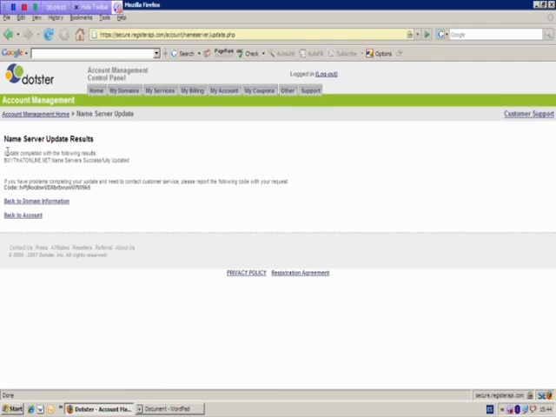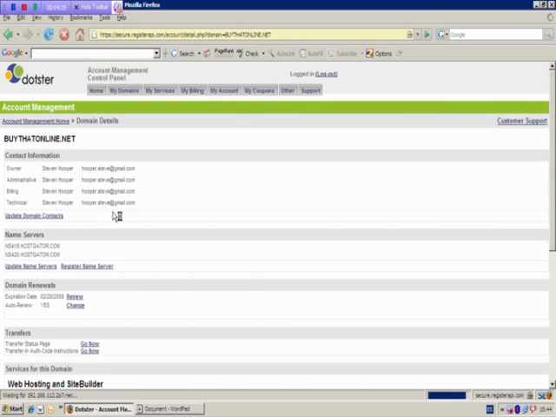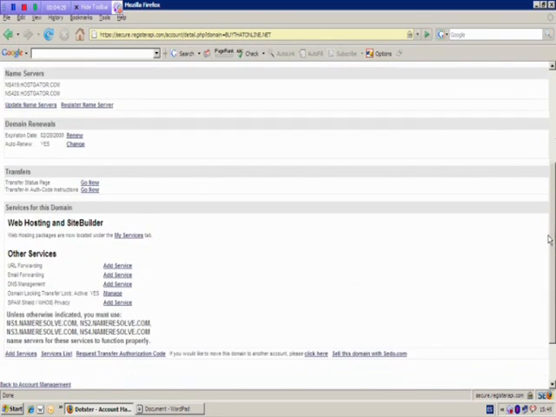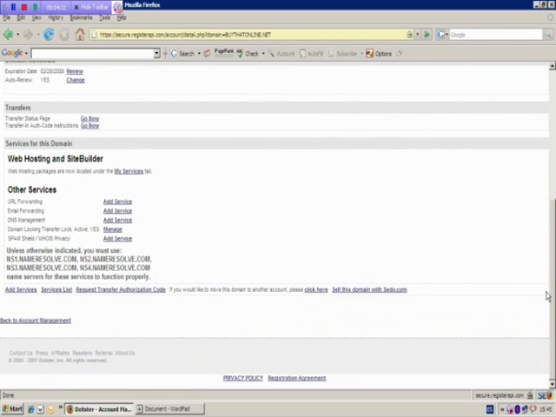As you can see here, the name server update results. Update name servers for buythatonline.net. Name servers successfully updated. And I will have received an email to tell me also that I have successfully updated them. You can go back to the domain information and that will tell you that I'm the owner and that those are the name servers and that it is up for renewal.